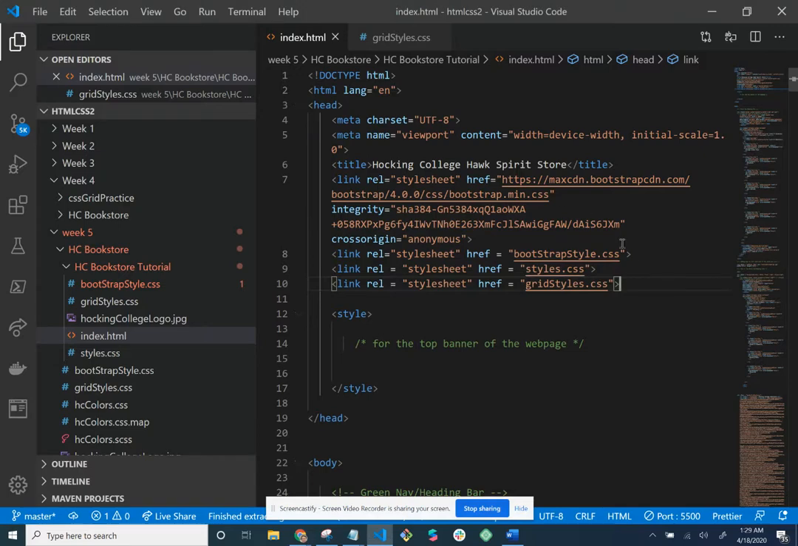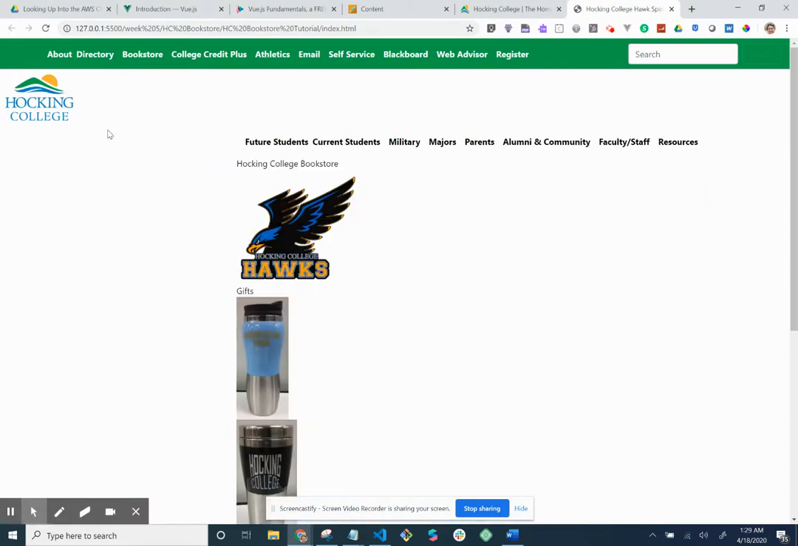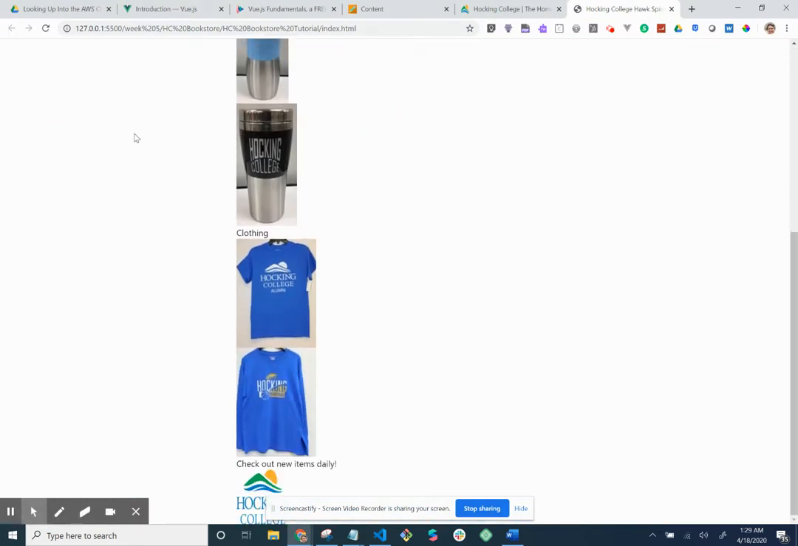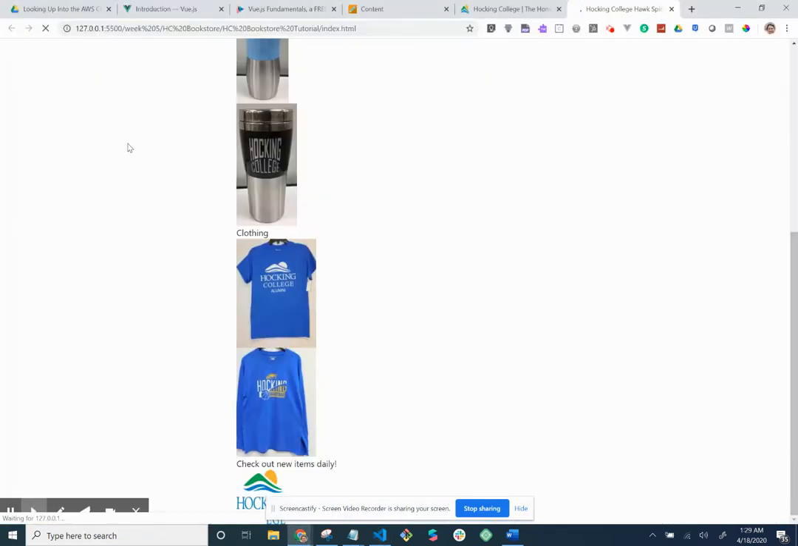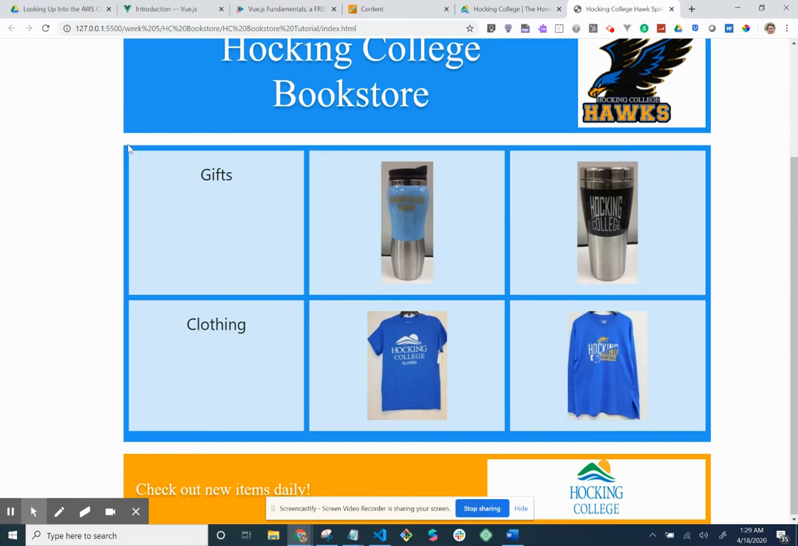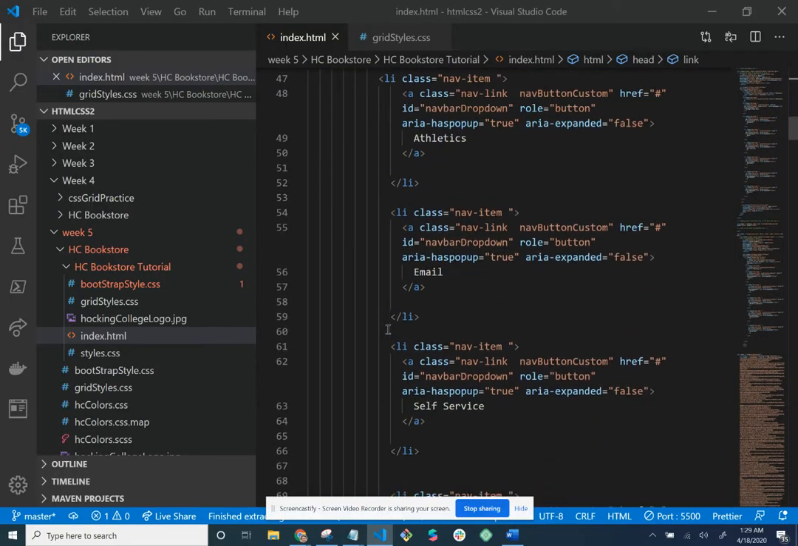I'll show you what it looked like if I forgot to do that. It's that. All the grid styling is gone. But since I didn't forget to do that, it's still there, so it's good. But it saves us some scroll.